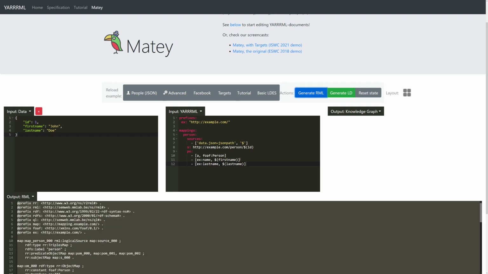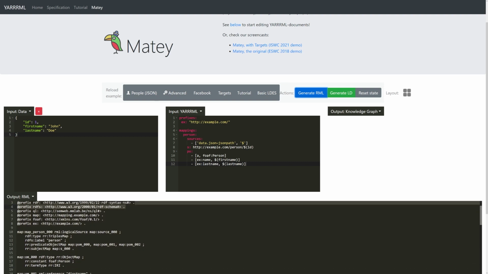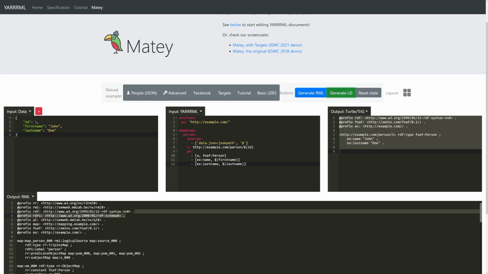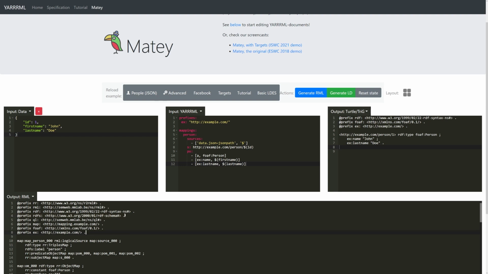With that done, I can click on Generate RML, which will generate the actual code being used to define the mapping, and generate the linked data to see if the output is as I expected. And I think everything looks fine. So this is how we can quickly iterate and test if your YAML files, or in our case RML files, are correct.